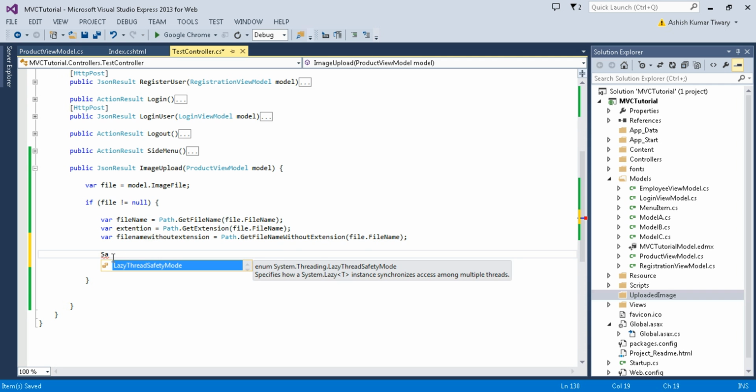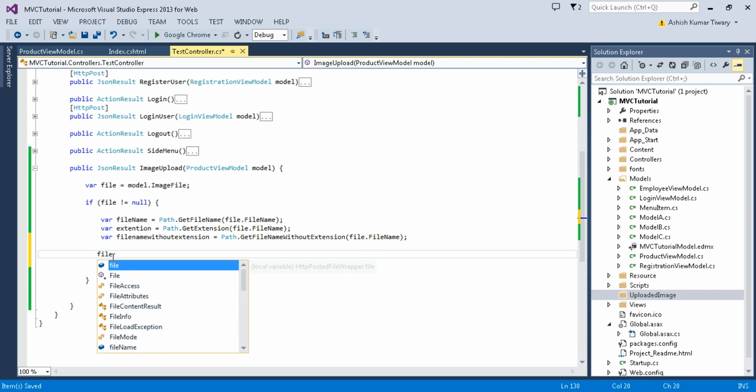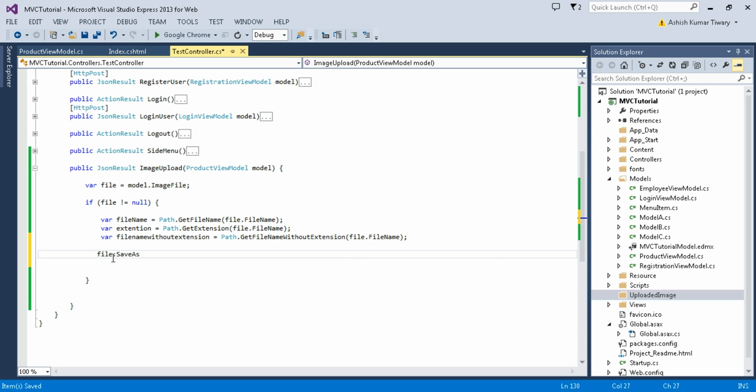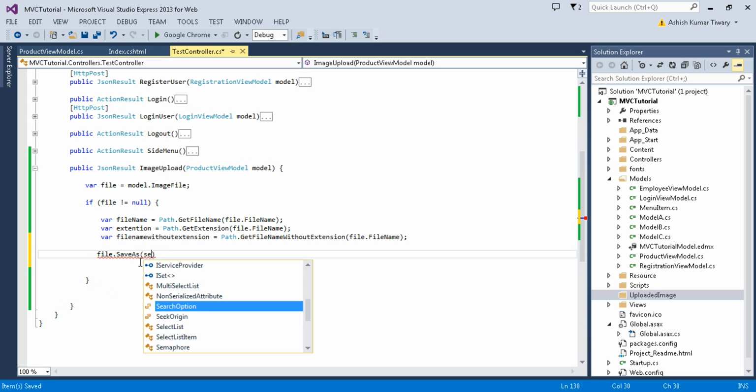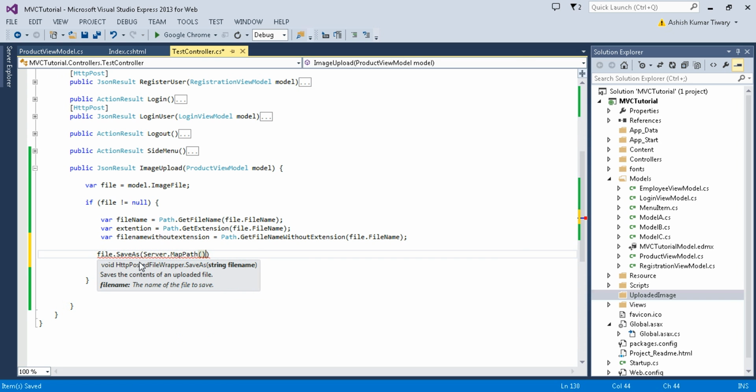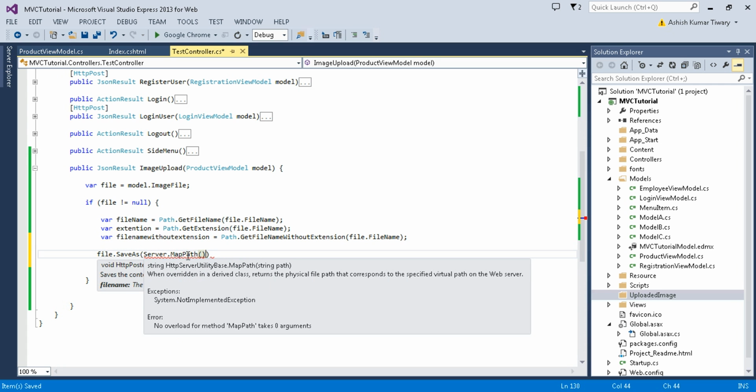So just use file.SaveAs, and it requires the string file name. First of all, you just need to have the physical path of this folder, so you need to map it with Server.MapPath. It requires the file name. What it's going to return, when overridden in a derived class, is the physical file path that corresponds to the specified virtual path.